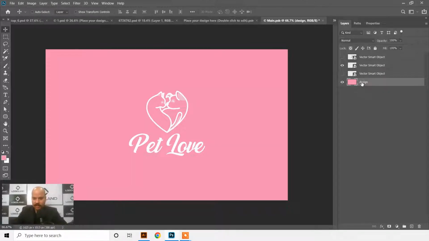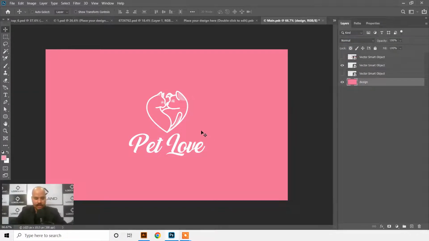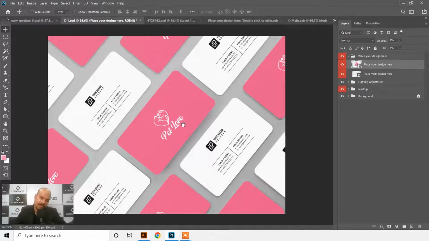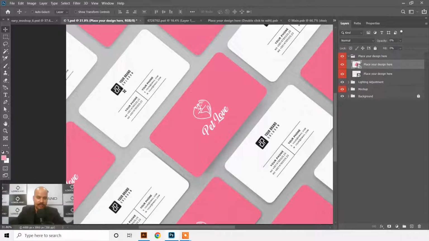So I think I'm going to darken this pink color. So in order to do that, I'm pressing Ctrl U for hue saturation, so we can saturate it and make it a little dark, so that logo could be visible even more. Now here we have, press Ctrl S for save. Let's go. What we have here, I think that's great. Now we need to change logo here also.